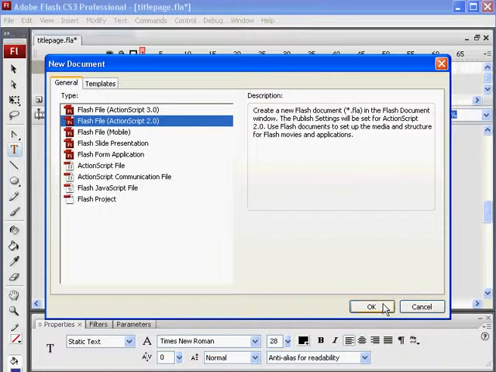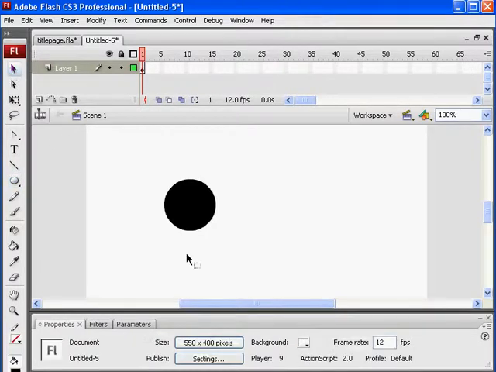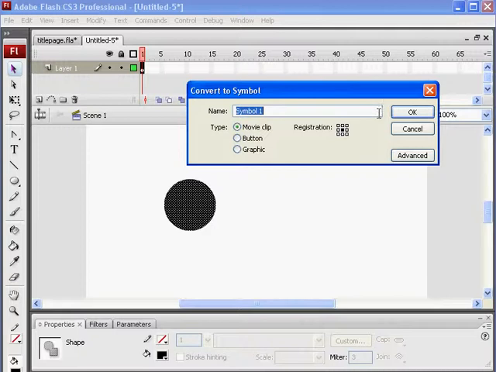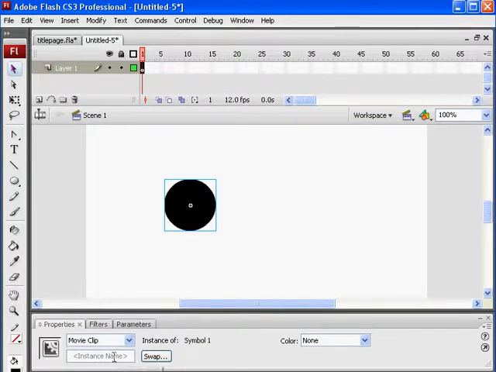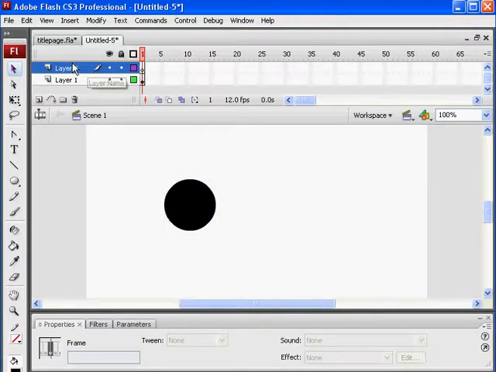So we need to create a new ActionScript document, and for this one I'm going to create a circle. Black will do. We will convert that to a movie clip. There we have it. I'm going to give this an instance name, circle underscore MC. I'm then going to create a new layer. As always, I'll call this actions. By the way, I will also upload all of these Flash movies so you can have a look at the code and copy and paste them if you need to.